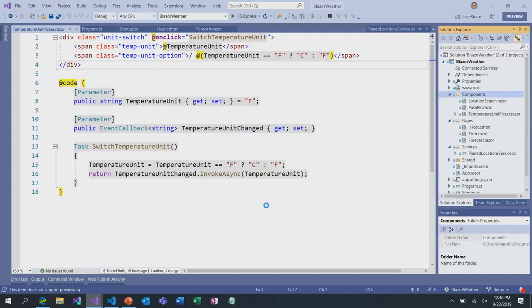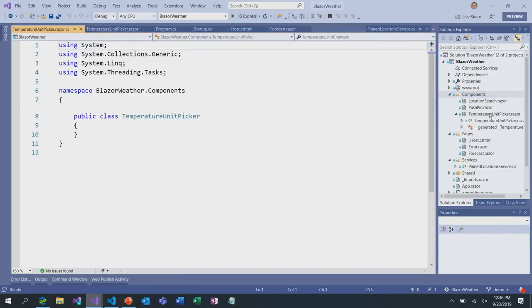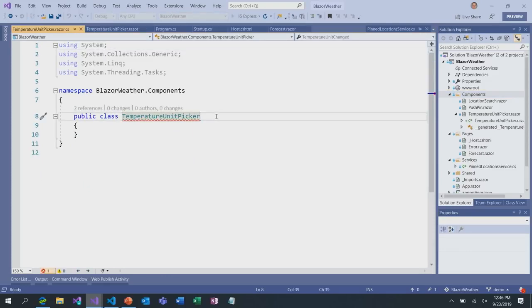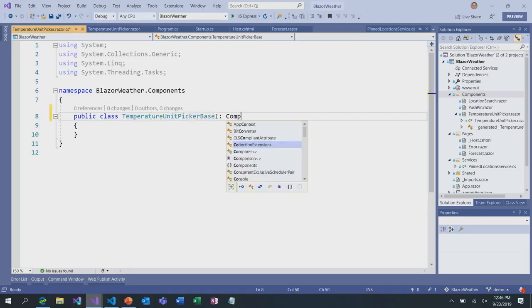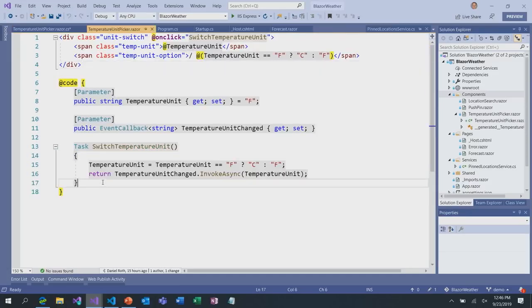You're going to add a new class. You're going to call it the same file name, TemperatureUnitPicker.razor.cs. And if you did it right, it should nest nicely underneath. It did. All right, great. And then I usually call, this is going to be an inheritance model. The code behind will be a base class. So I usually call the base class the same name as the component with Base. And it needs to derive from ComponentBase. Let's get the namespace for that. Good.